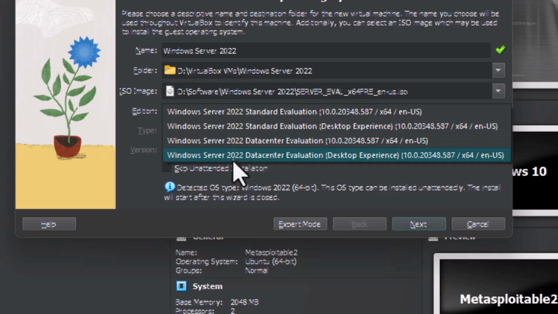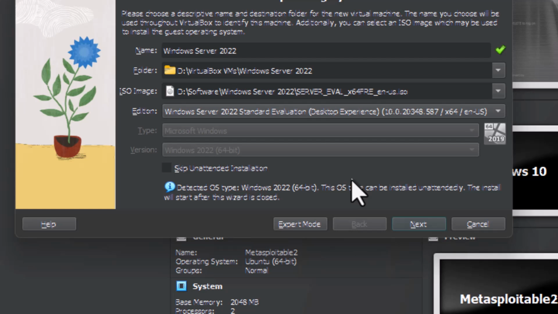There's another version of Server. It's called Data Center. You can get Data Center Core. These are all evaluation editions, or Data Center Desktop. I'm going to go with Standard Desktop.